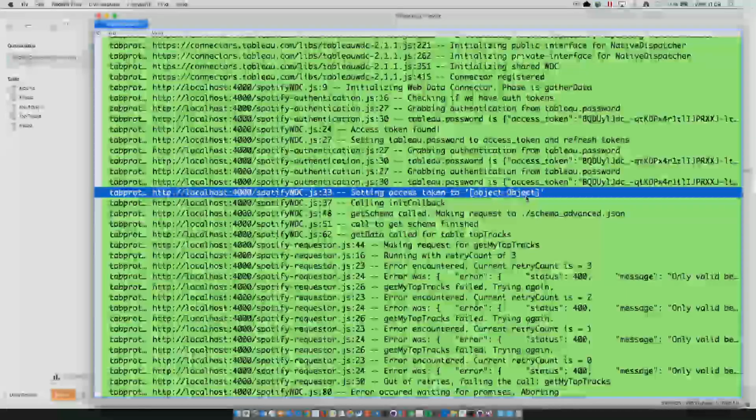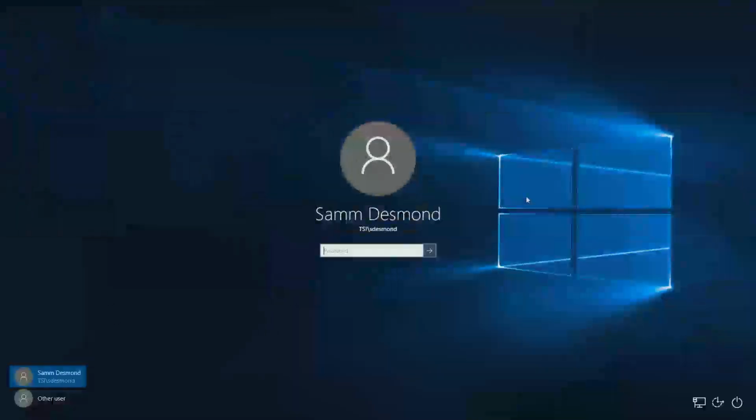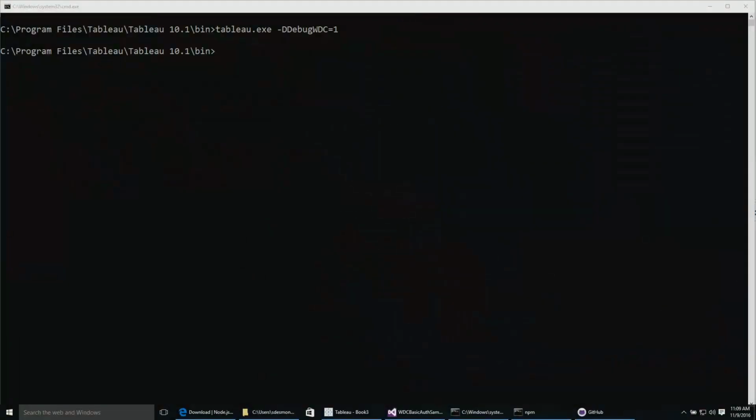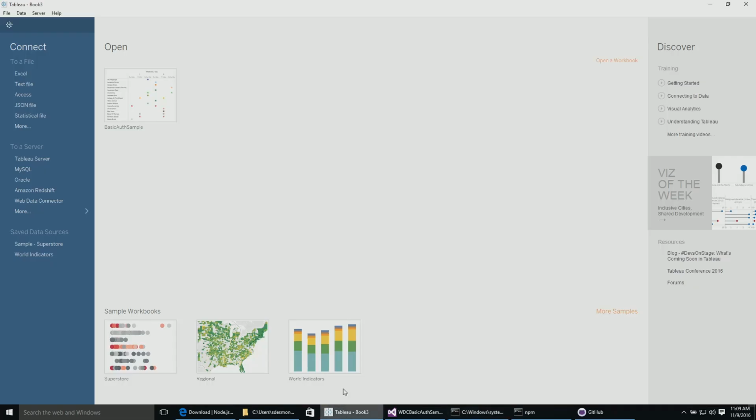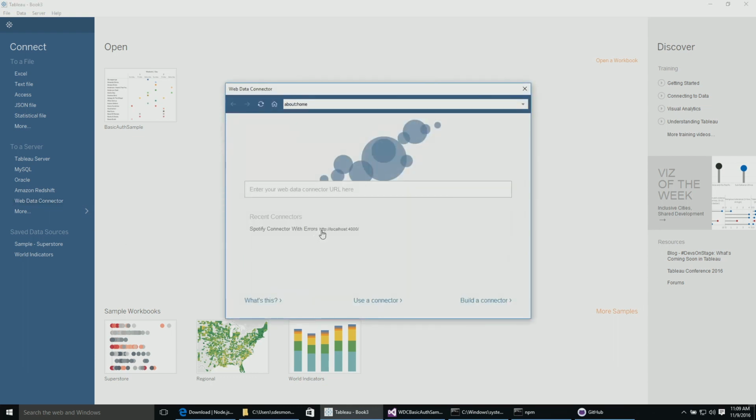We promised there'd be lots of demos. So for this, I'll need to switch over to my Parallels machine running Windows here. And so I have an instance of Tableau already running. You can see I've run it with the -d debug WDC flag enabled, which is telling Tableau to use this debugger. I'll go over to my workbook, select Web Data Connector, go to my connector with an error. It's the same connector we saw last time.